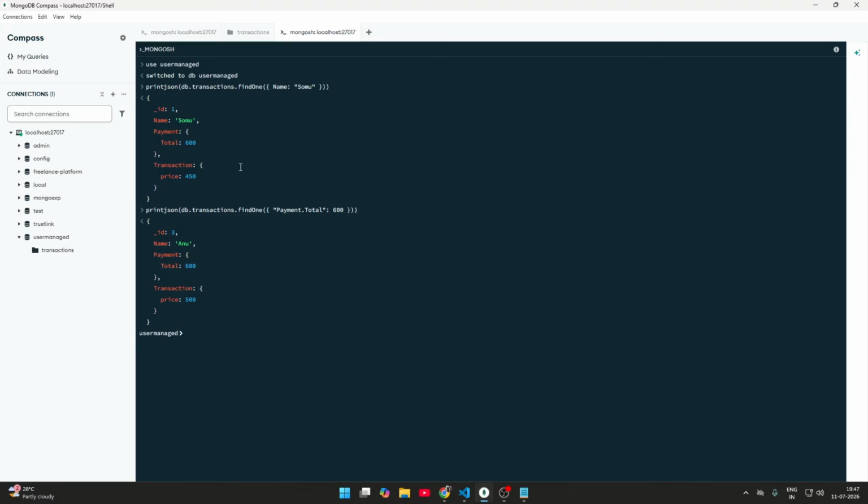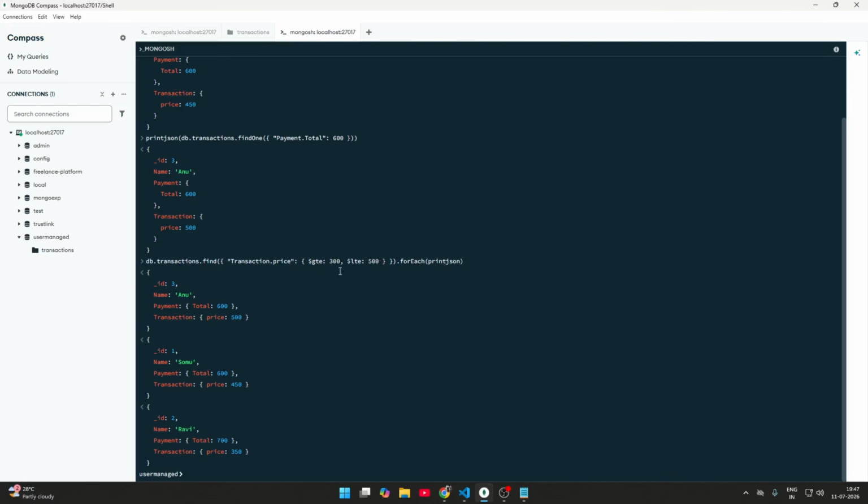We just have to copy this and paste it here. Documents whose price is between 300 and 500 have been printed. So Transaction.price 500 should print, Transaction.price 450, Transaction.price 350, they should print.